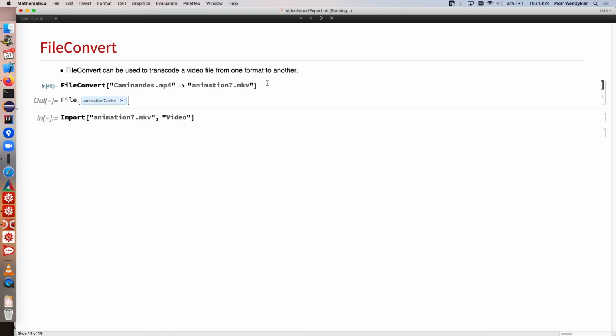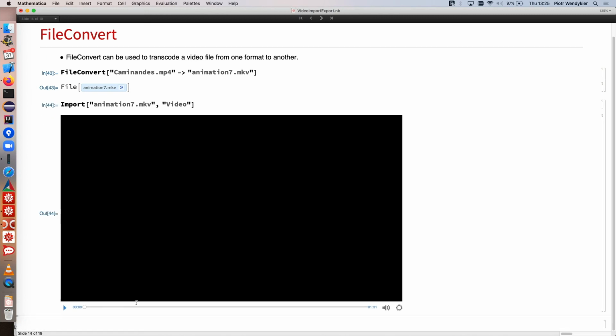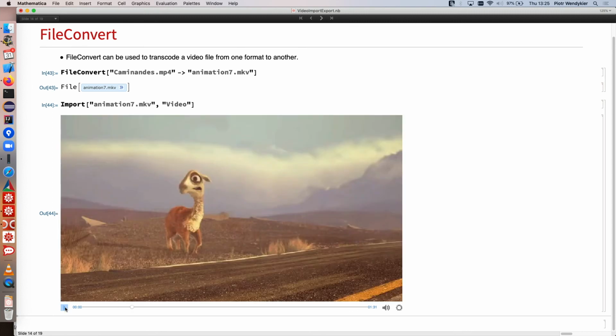Let me just evaluate this and show you. It should not take longer than 30 seconds or so to convert this MP4 file to Matroska. And it's all working out of core. So it basically uses the default element of import, which is in this case a video stream, out of core object, and then passes it to export using default settings, and that finished. And we now have the video in a different format.